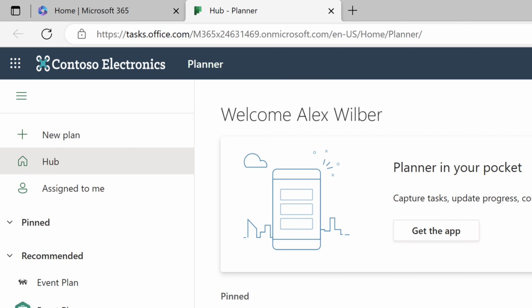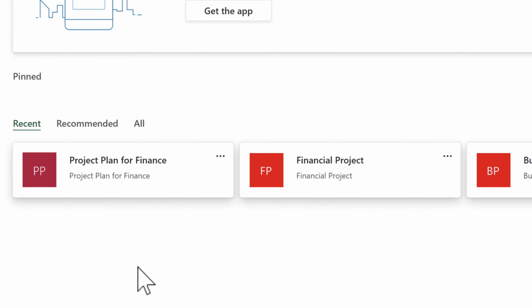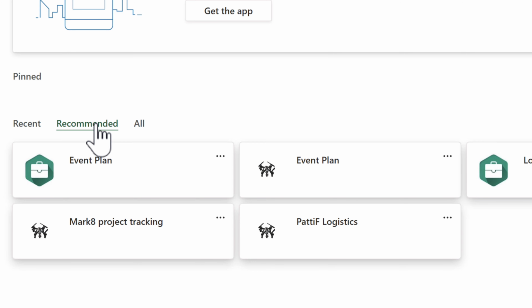Now when you access Planner, the first area you'll be taken to is this Hub tab. That gives you access to all your recent plans. You can simply click into them to access your plan. You can also look at recommended plans, so plans that might have relevance to you that you have access to, whether public or private, you'll easily be able to access.